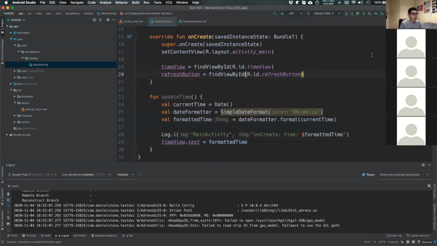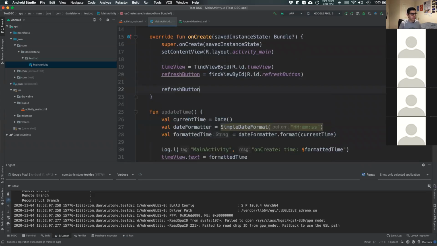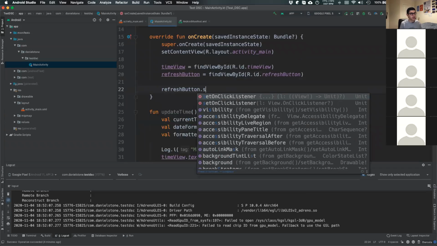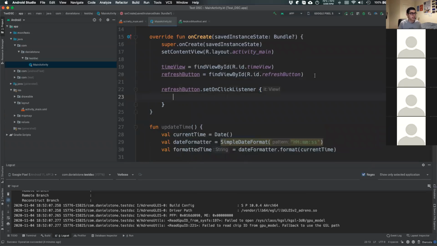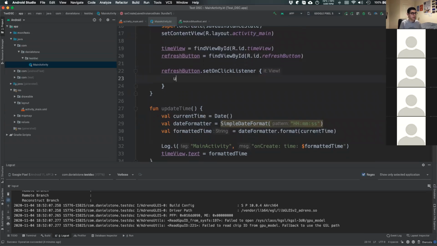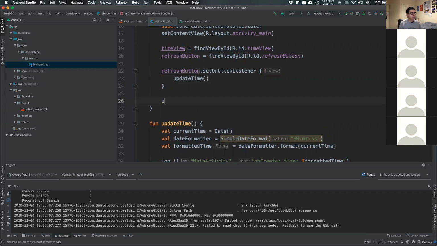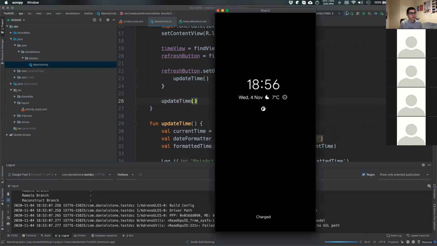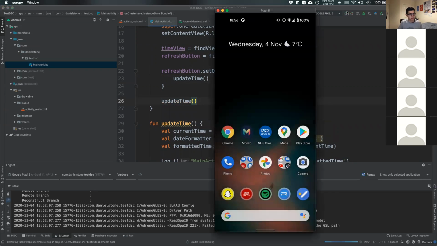Finally, in the last couple minutes, we're going to do something on the refresh button click. So we're going to say on click listener, this code here will be run whenever the refresh button's clicked, and we'll just say update time. And that means whenever the refresh button's clicked, we're going to update the time on the text, and we're going to update the time anyway because we want it to display the first time the screen's open. So let's see this run.